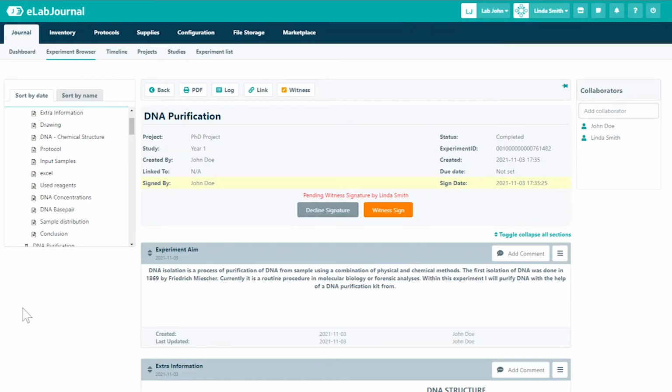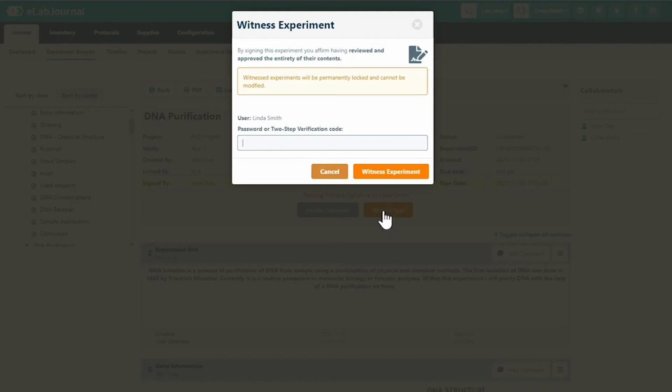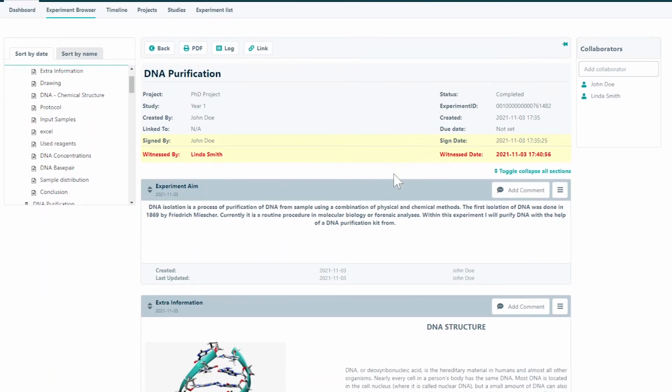The witness can then decide to decline to sign or approve by selecting Witness Sign. If the witness declines, they have the option to provide a reason, or they can approve with their digital signature. Once both signatures have been set, the experiment will be locked from further modification.